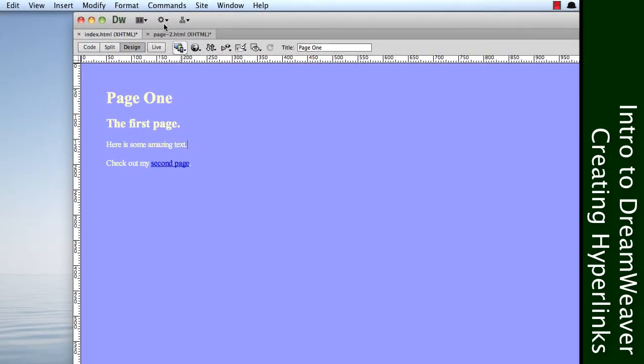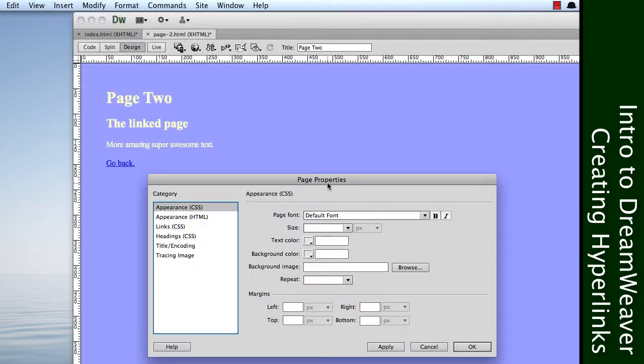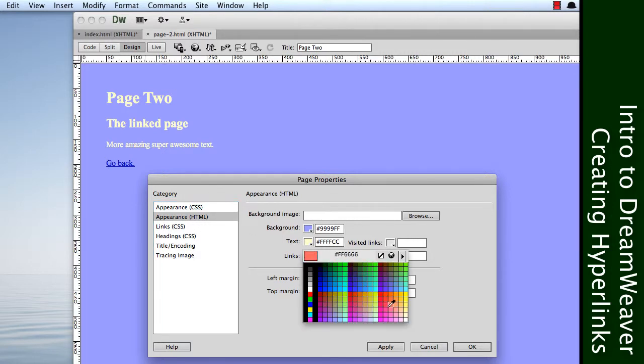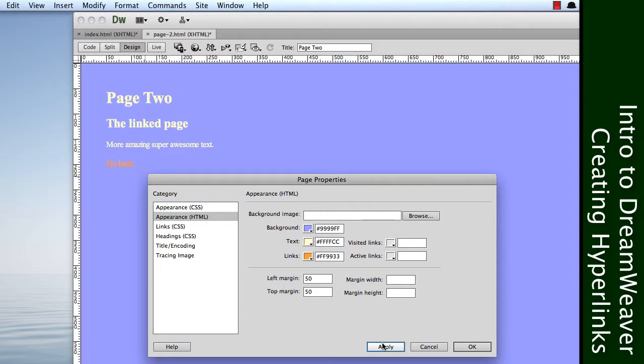Now, this color and that color is decided once again in our page properties. So if I go here into Appearance, I did not set a link color, and this is the default. So if I change this to like orange, now you can see that it's orange. Maybe that's a bit of a mid-tone. I want something a little bit brighter, a little bit easier to see. So there we go. Now we also have visited links and active links.